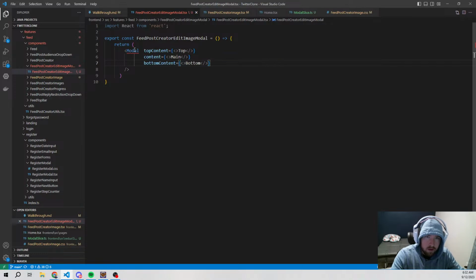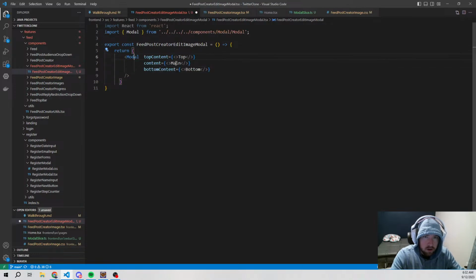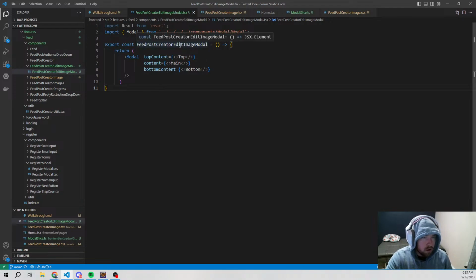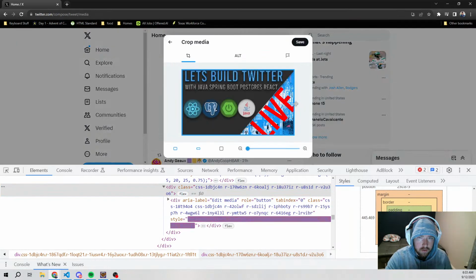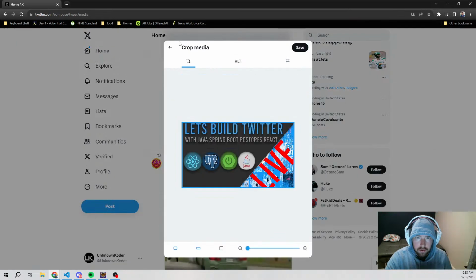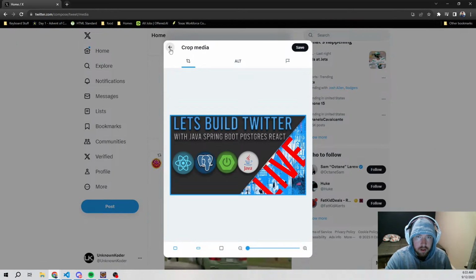And bottom for our modal. Now, like I said, I'm not trying to get this fully working at this point. I just want to get a pop-up that can, quote unquote, be for editing the image more or less. So keep that in mind. But whenever we click on edit, it's going to pop up with a crop media on the top, and then an arrow and then save.